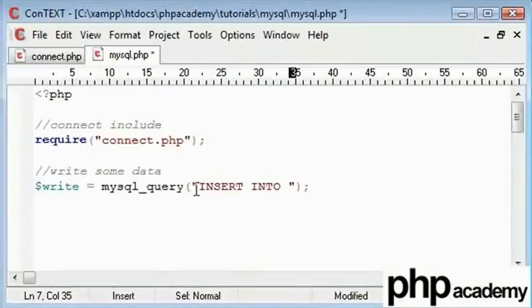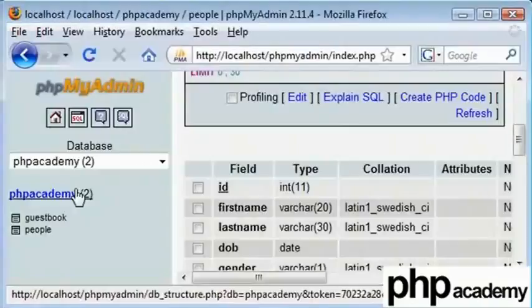Now the reason I've typed this in capitals is because it's SQL code. If I type anything in uppercase, it means it is SQL code. If I type anything in lowercase, it means it's either a table name, database name, or it is data that I'm writing to the database. So insert into people, because that is our table name here.